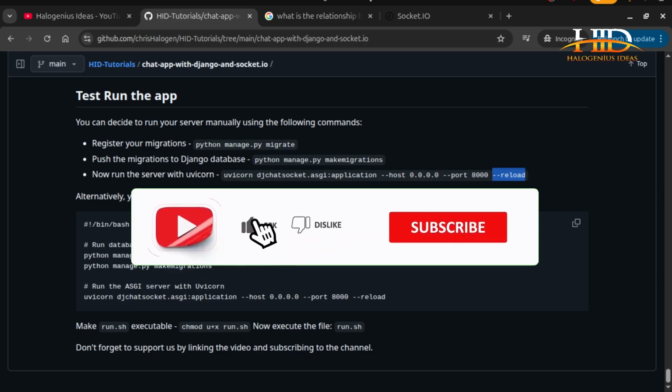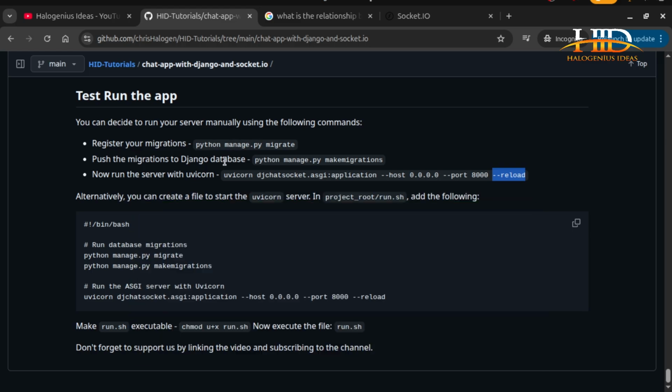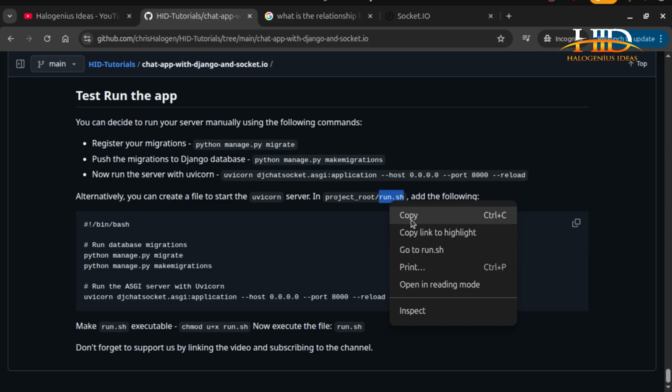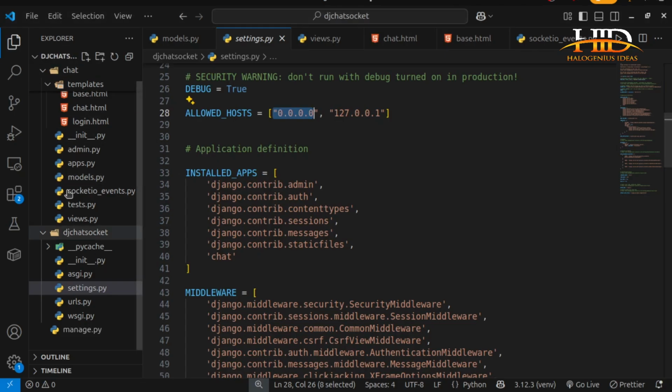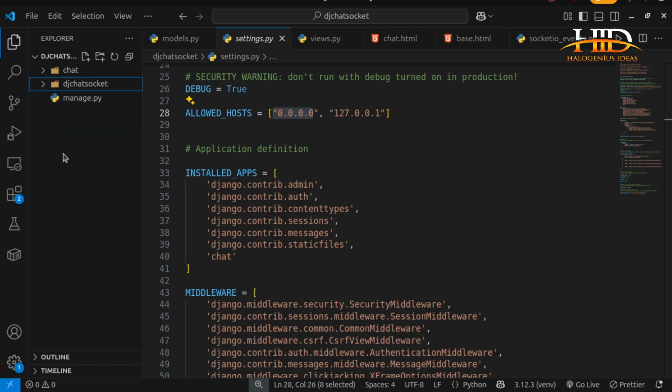But what I want to do now is create a run.sh file. If you're on Windows, you can easily do this. Don't forget, you will run this first, then you run this, then after that, you use this to start your server. But on my end, I'm on Linux, so I can easily create a run.sh file. The run.sh file is what I'm going to be using to run my project. So in the project root where I have manage.py, I create run.sh.